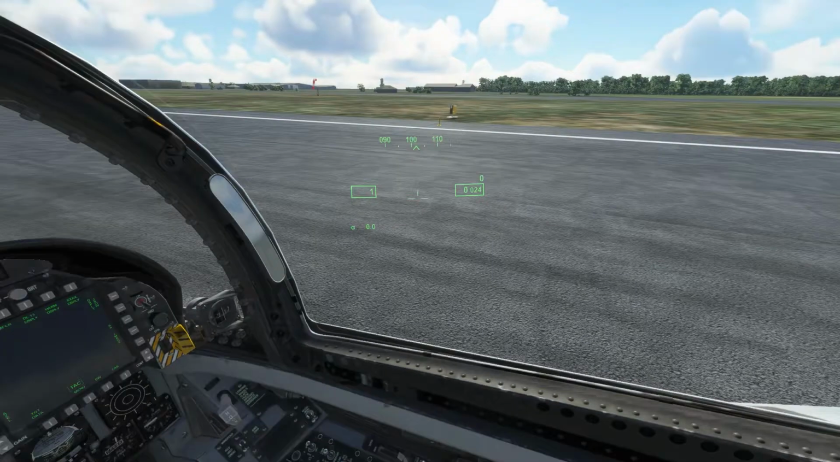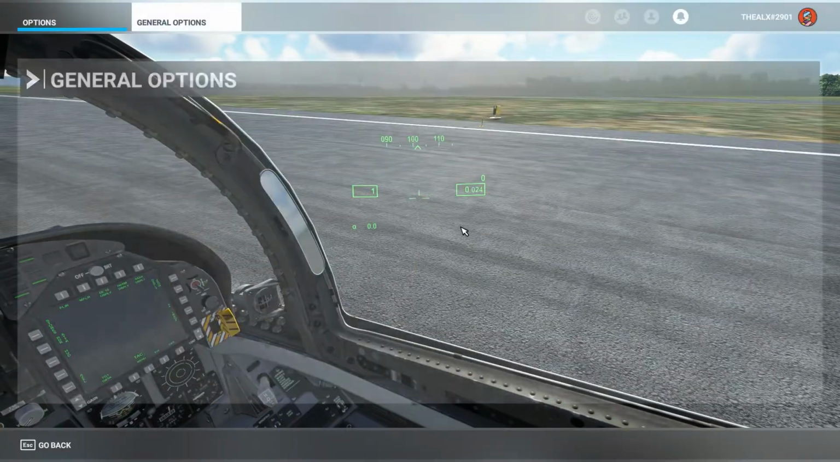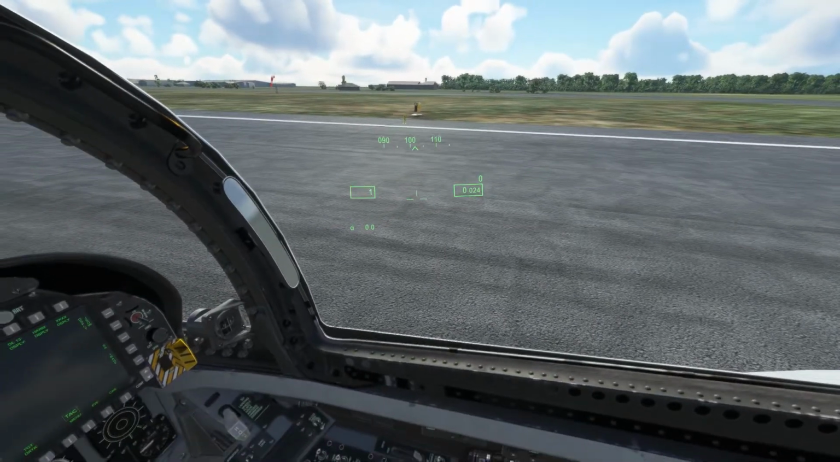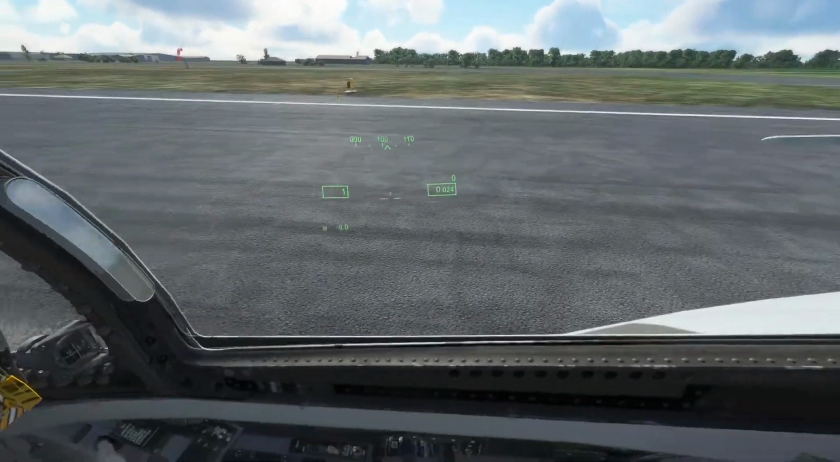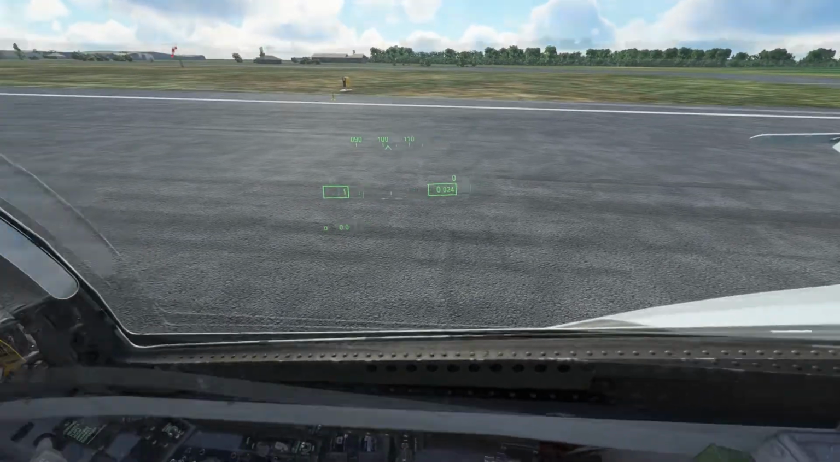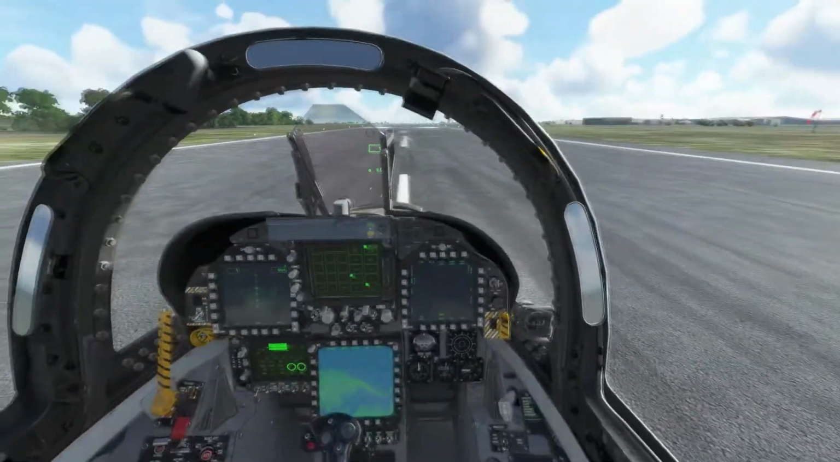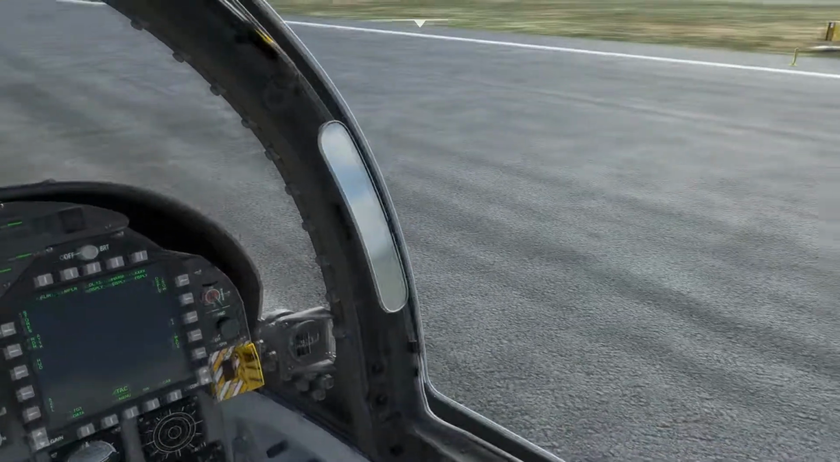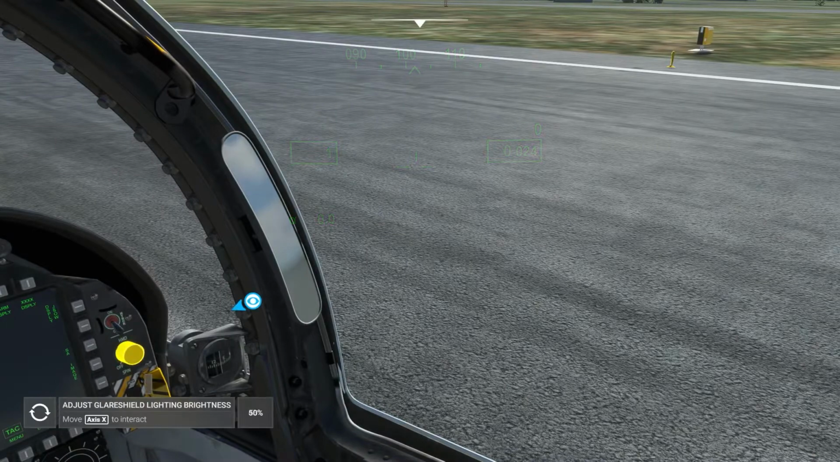To improve it, go to the settings and set the last option, glass cockpit refresh rate, to high. It may affect your FPS because the displays' update frame rate is increased, and it will affect the helmet display as well. So now it moves a bit smoother than before. You can adjust the brightness of the display with the same knob.